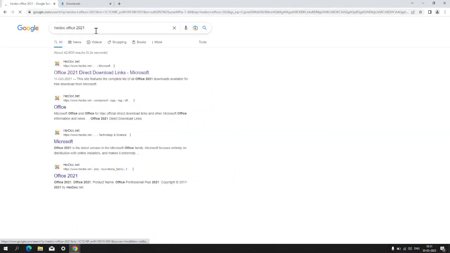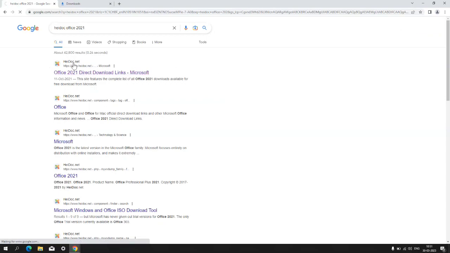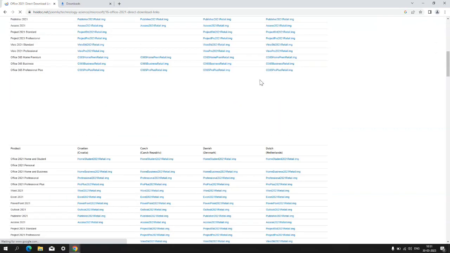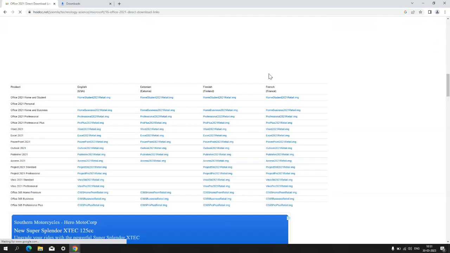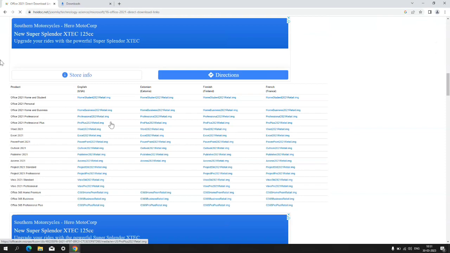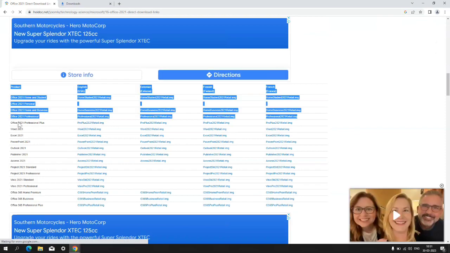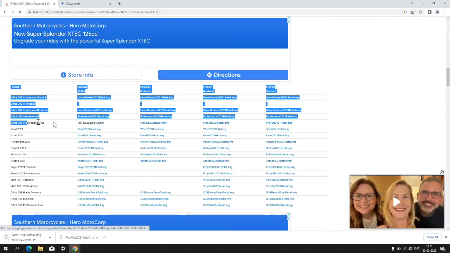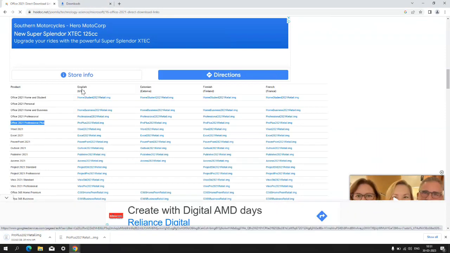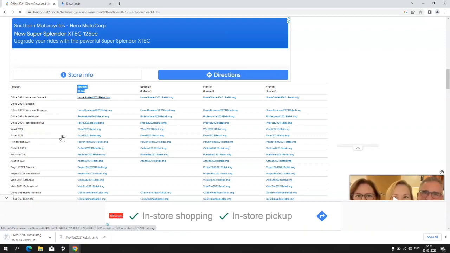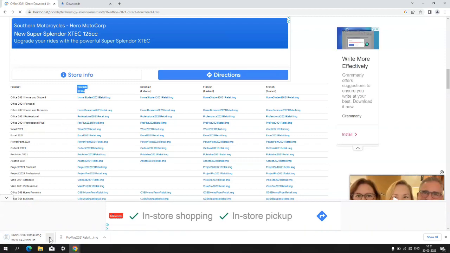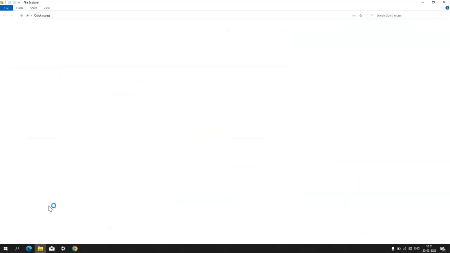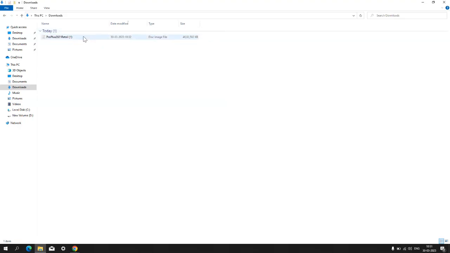Cashewnut channel. Today we are going to see how to install Microsoft 365 2021 with all Excel, Word, Access, everything, each and everything overall we are going to install. So first we have to go to this website and we should check English, whichever language you are comfortable with. So you should choose that and select and download that file.